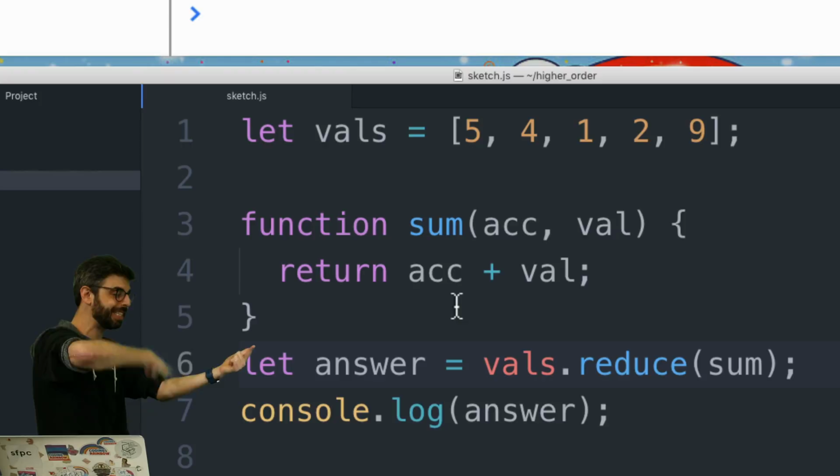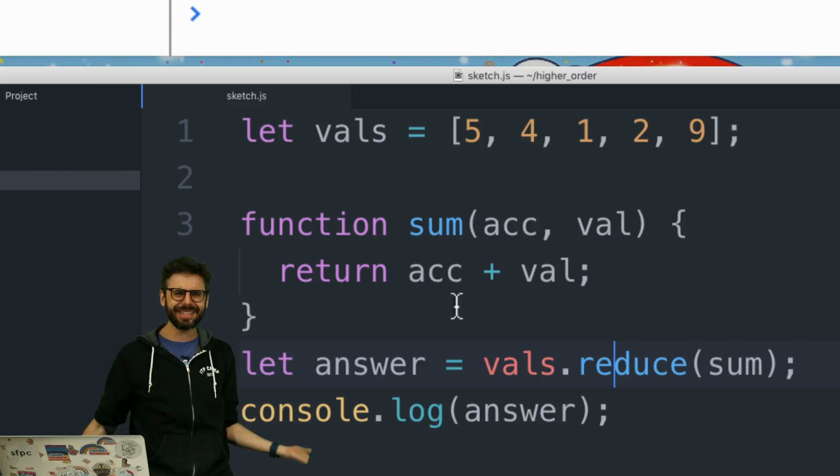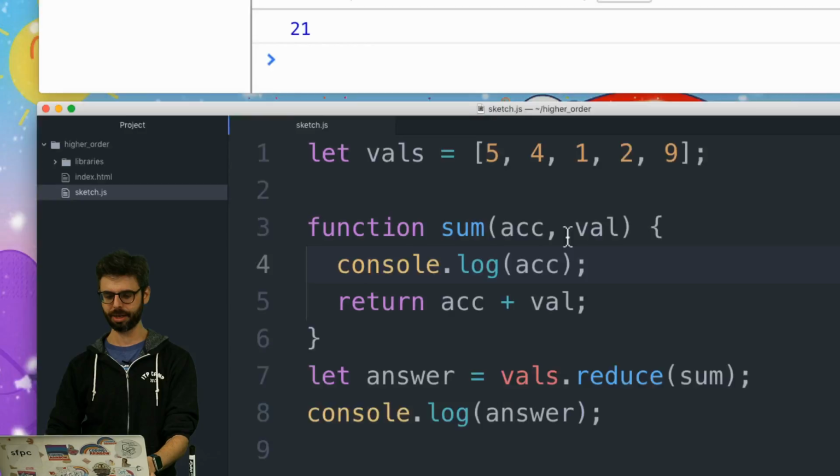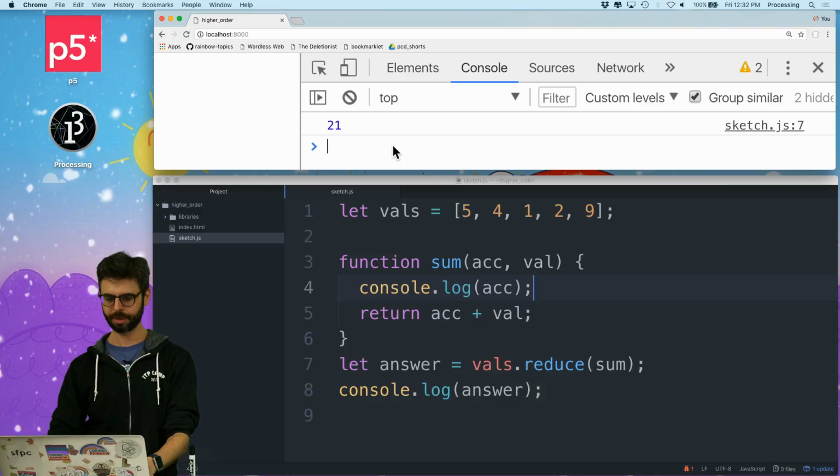Now, what's the weird thing about this is, what's the value of accumulator? Like, what does it start with? Well, interestingly enough, let's see if we can determine. I'm going to add console.log accumulator in here. And I'm probably going to need a bit more room in my console, so I'm going to do that.